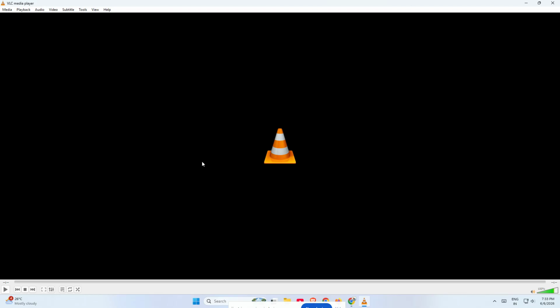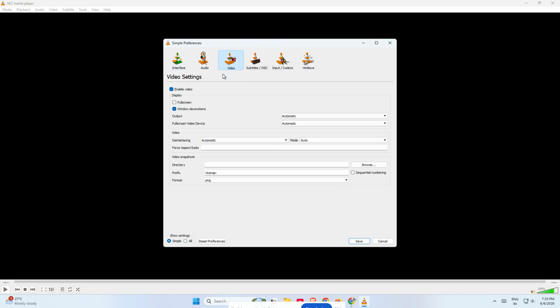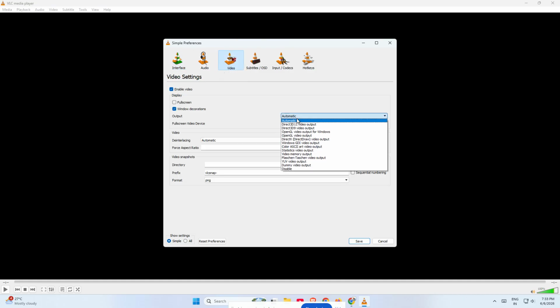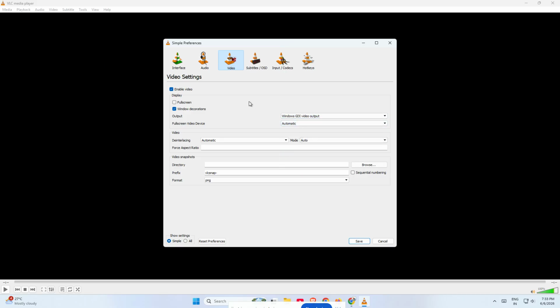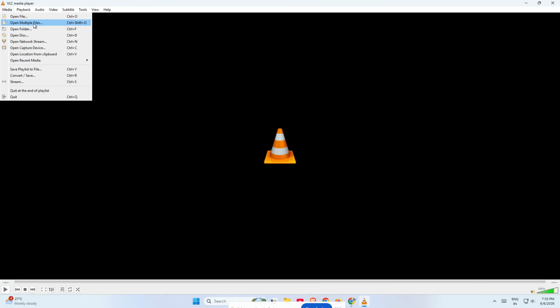Now let's move on to the third fix, which is changing the video output module. This setting controls how VLC displays video on your screen, and if the wrong output method is selected, VLC may not render video correctly. To change it, go to Tools, then Preferences, and click the Video tab. Next to Output, you'll see a drop-down menu. If it's set to automatic, try switching it to Direct Draw Video Output, or Windows GDI Video Output. These options can work better depending on your PC and graphics setup. After selecting one, click Save, then restart VLC and test your video again. If one option doesn't work, you can come back and try the other one until you find the one that plays nicely with your system.